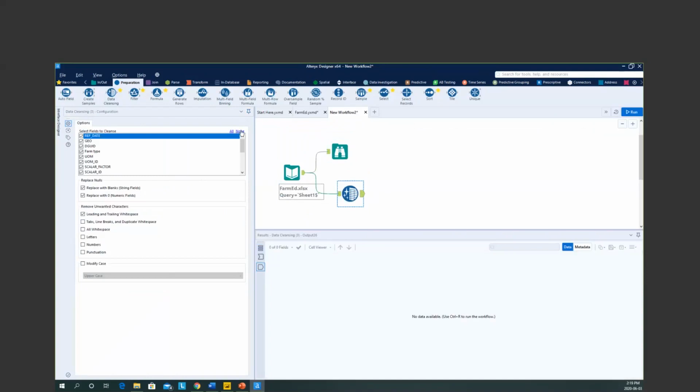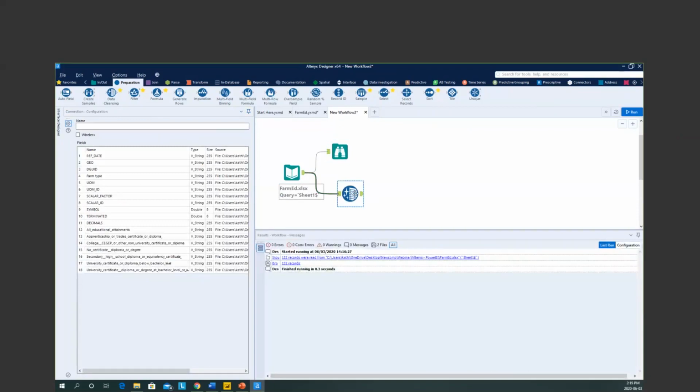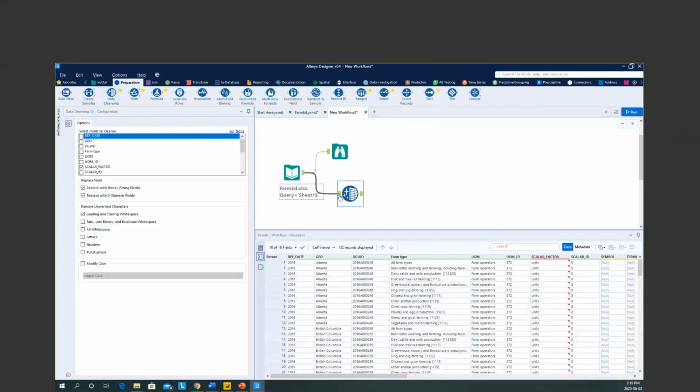It asks me to select a particular field to cleanse. So I know that I want to cleanse that scalar factor. And I also want to see how this data looks coming in. In addition, I could replace nulls with blanks or zeros. Be careful here, because just because something is null doesn't mean that it's zero. It might mean that the data is not available yet.